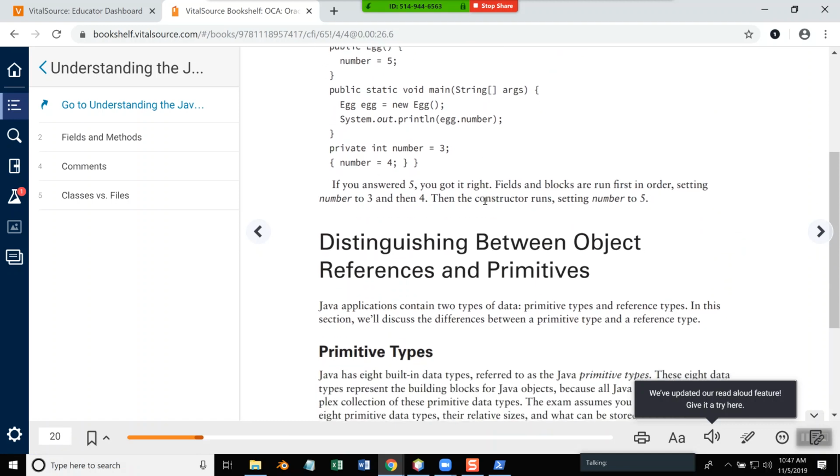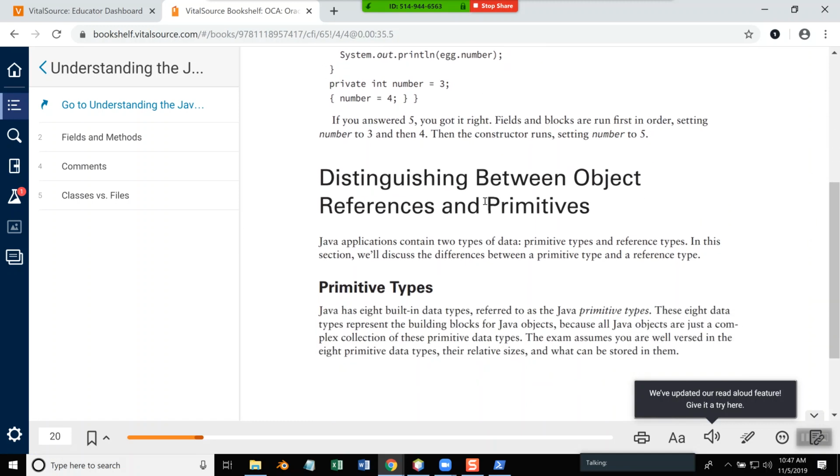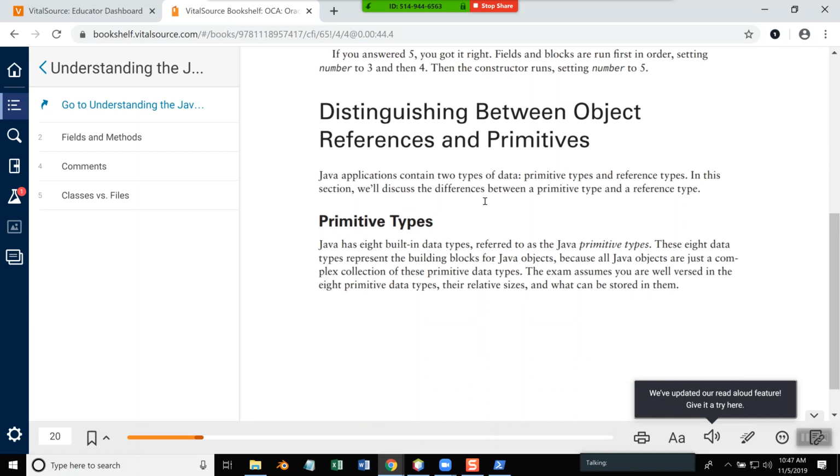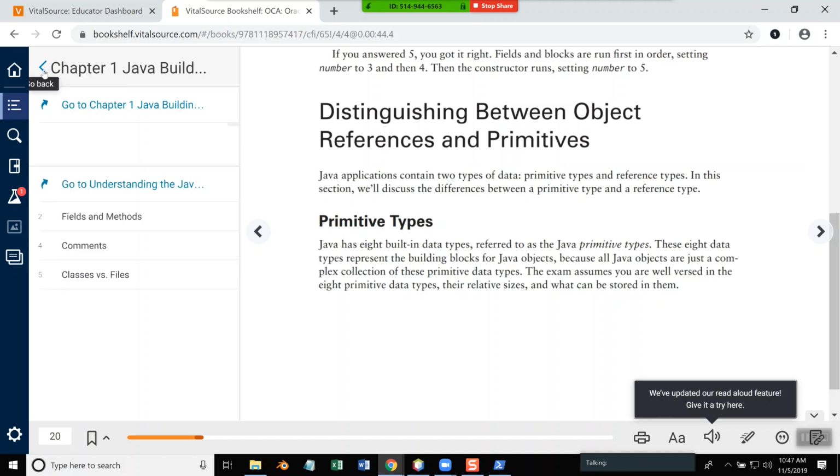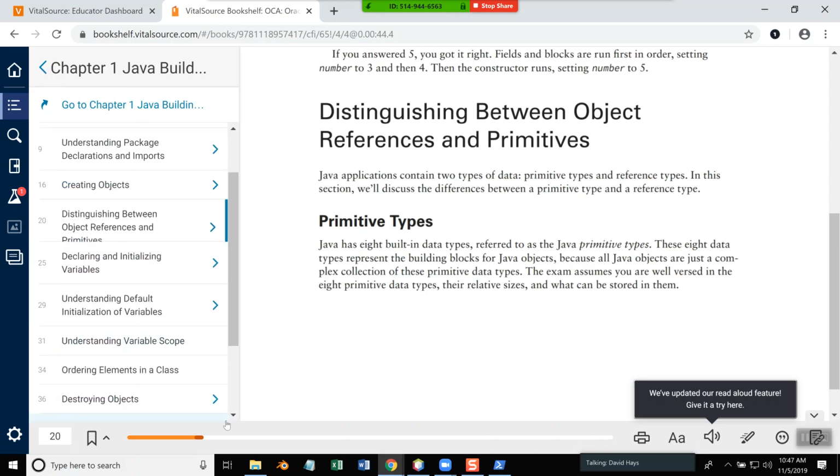You can read that on your own. We've got about 3 minutes, probably not enough time to go into object references and primitives. So I think we'll stop there.